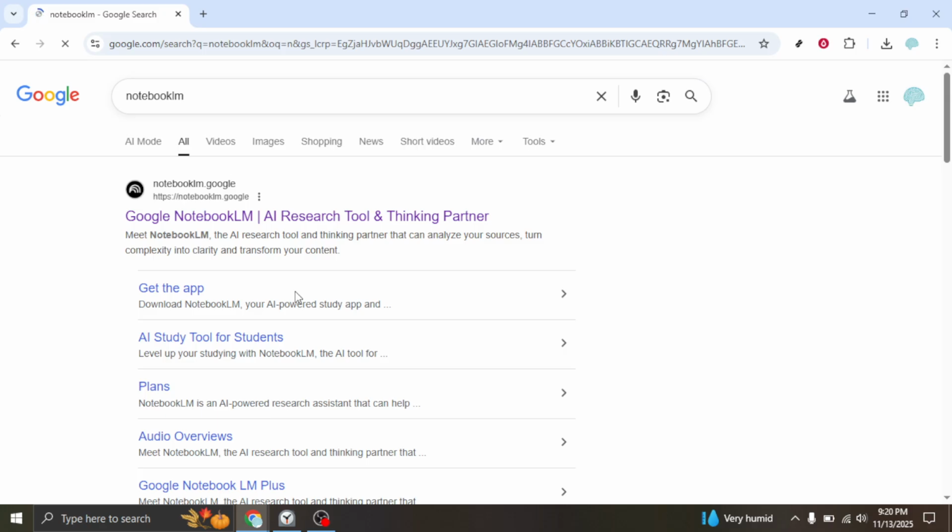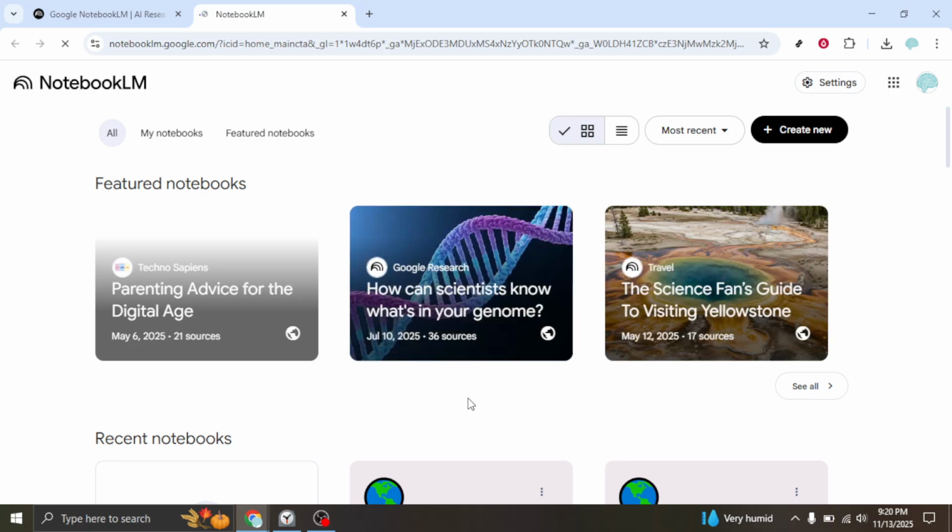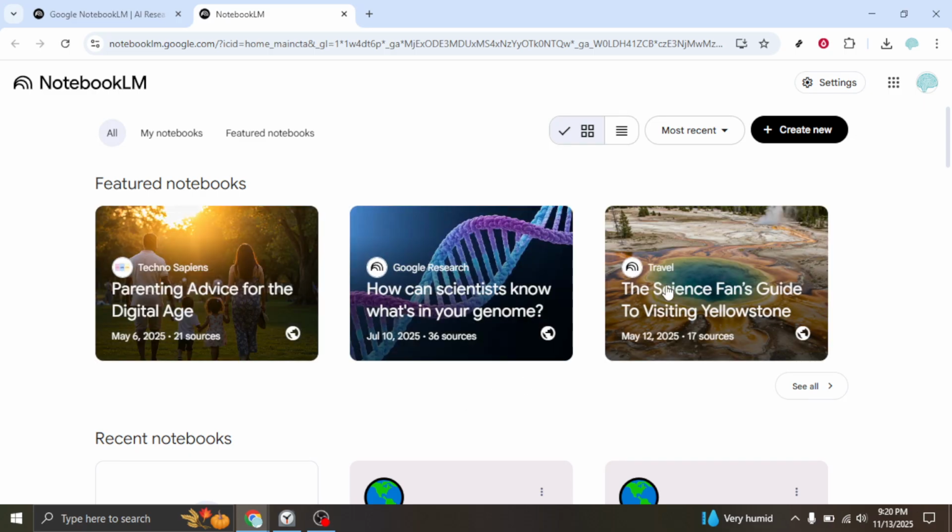Next, from the search results, click on the official NotebookLM website link. This will take you to the main page of the application where you can start managing your notes. Once you're on the website, you'll want to click on the Try NotebookLM button. This action will allow you to access the tool if you're already using it or prompt you to sign in if you're new. After you've accessed the NotebookLM page, proceed by clicking on the Create New button.